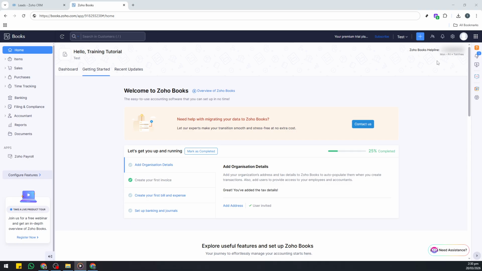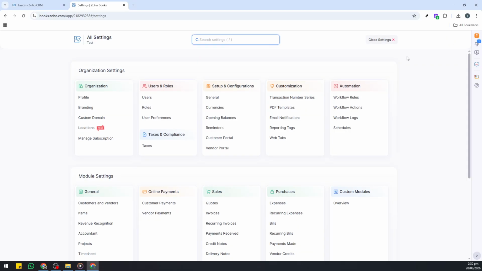From the dashboard, look toward the top or side navigation for the settings icon, typically represented by a gear. Click that to open your account settings. This area controls everything from invoices and taxes to organization details, so we'll focus only on what we need today.